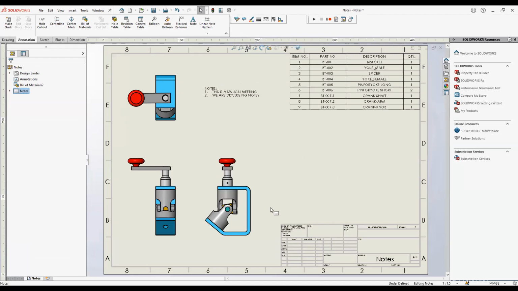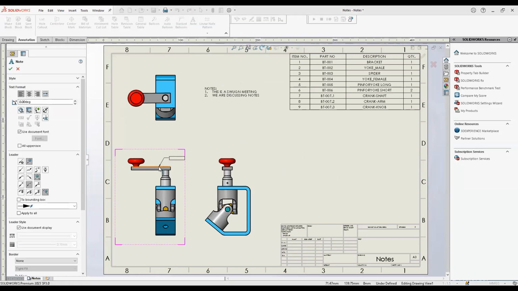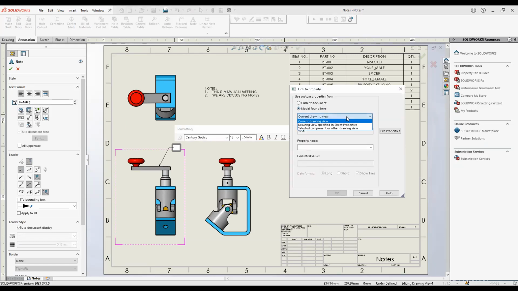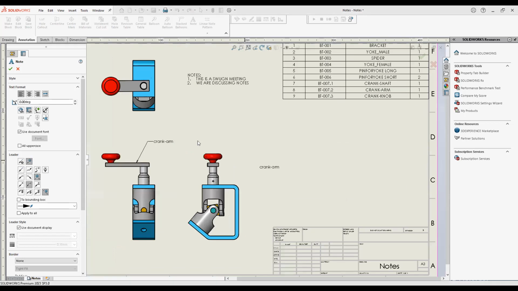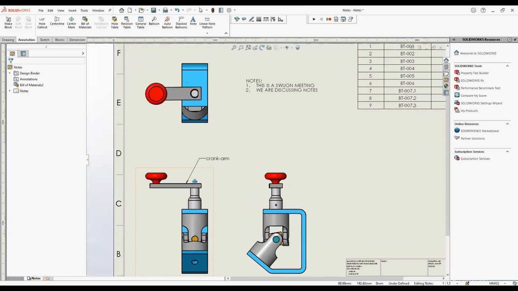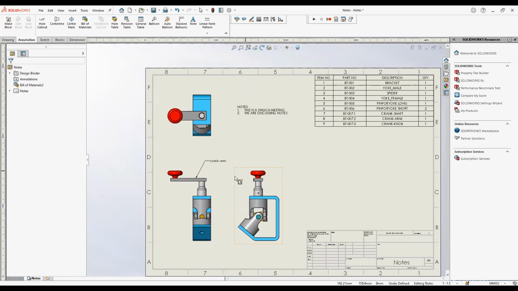We can also link a note to a particular custom property. Let's add it over here. I'll add a note, and then you click on link to property. You go to the model found over here, go to the drop down, selected component. So I have selected a component. It is a crank arm, and then I can do, for example, description. Sorry. So it will show, because we are treating it as a sub-assembly, it is showing the description for the complete sub-assembly.